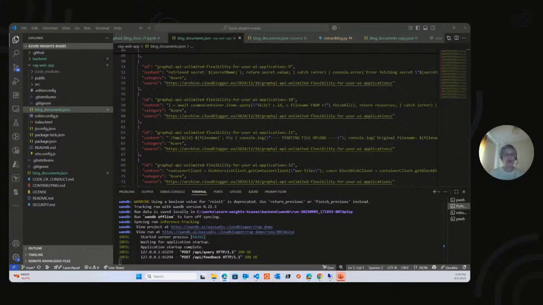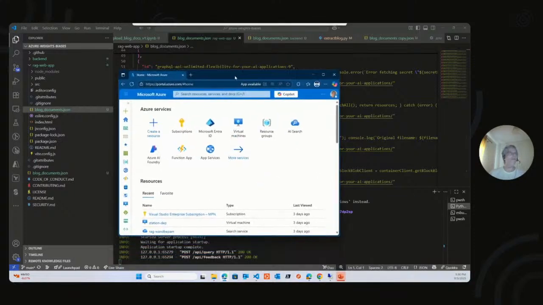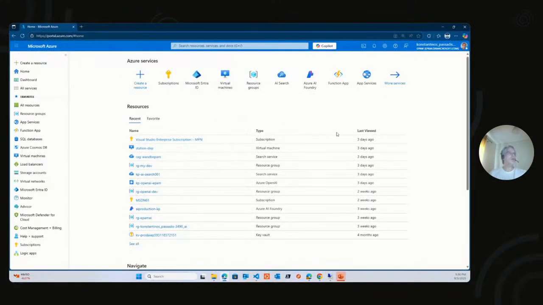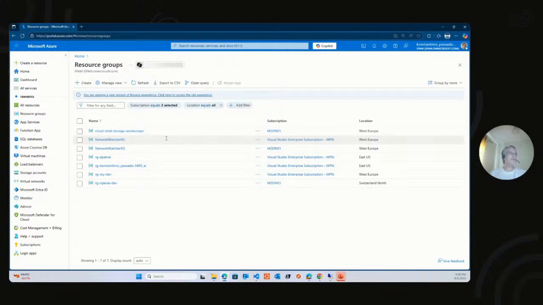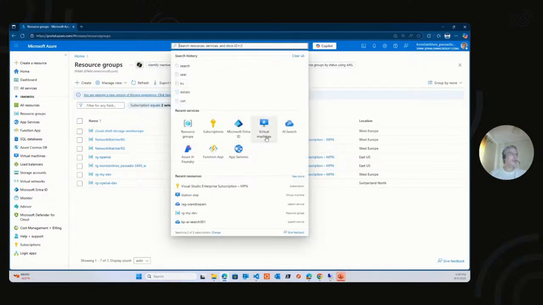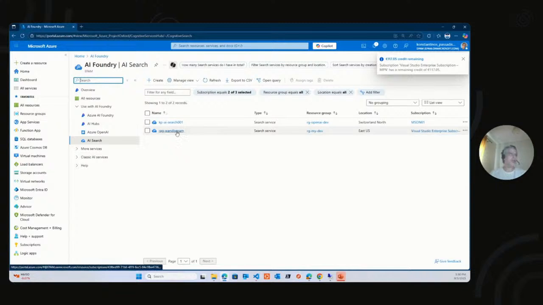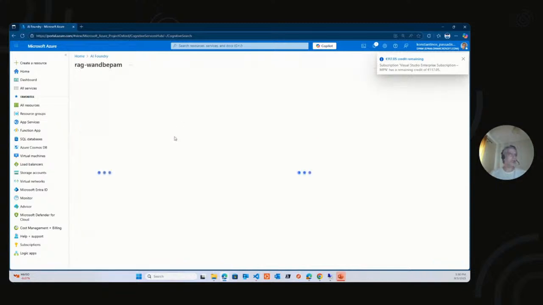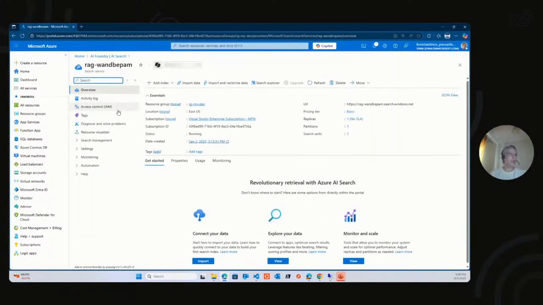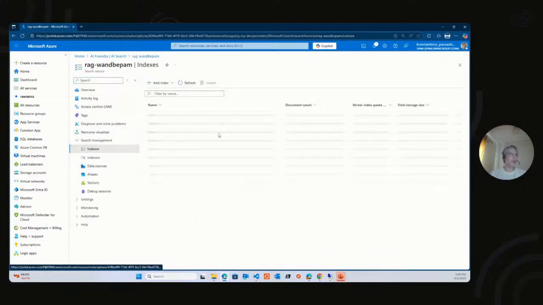We're going to go to portal.azure.com and we're going to log in. Just give me a moment. Okay, here we are. Portal.azure.com. Okay, we need a resource group and all we need in reality is this Azure AI Search. So you can see here I have created this one, RAG 1DB EPAM, and that has this index.